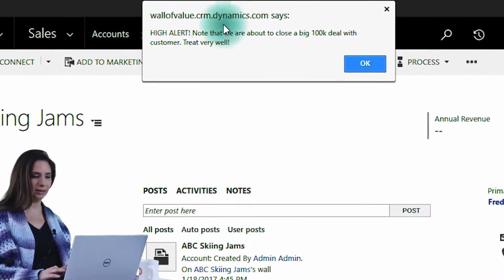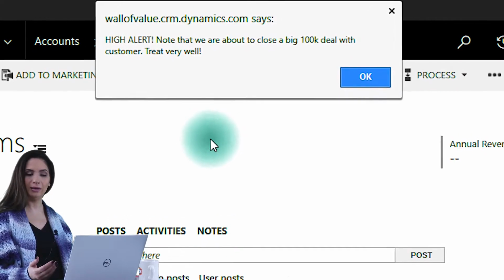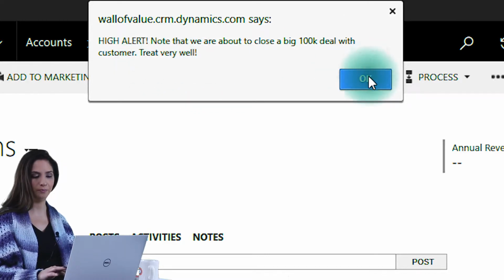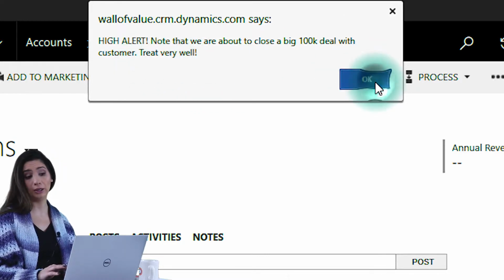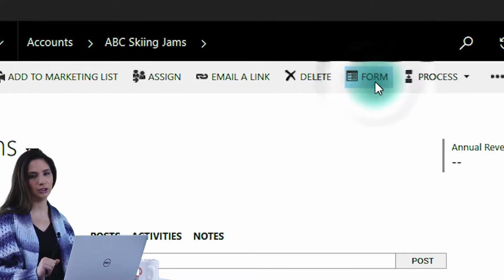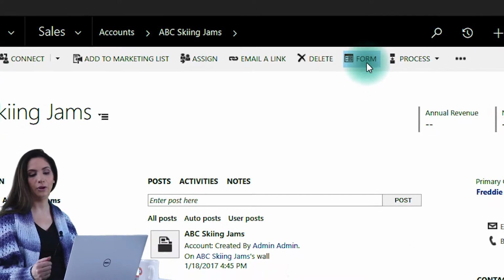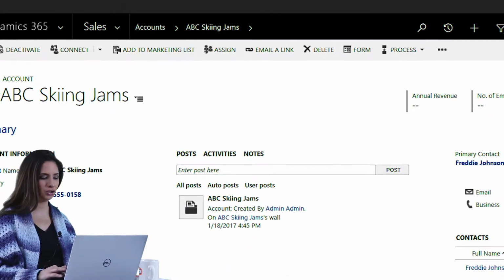And you can see here I get a nice pop-up window that's letting me know in my face and very boldly, hi alert, note that we are about to close a big 100K deal with customer, treat very well. And then I have to dismiss, click OK on the notification for it to go away. So it's not something that a user could miss when they come onto the record. They'll for sure see it, and it's something that's easily changeable.